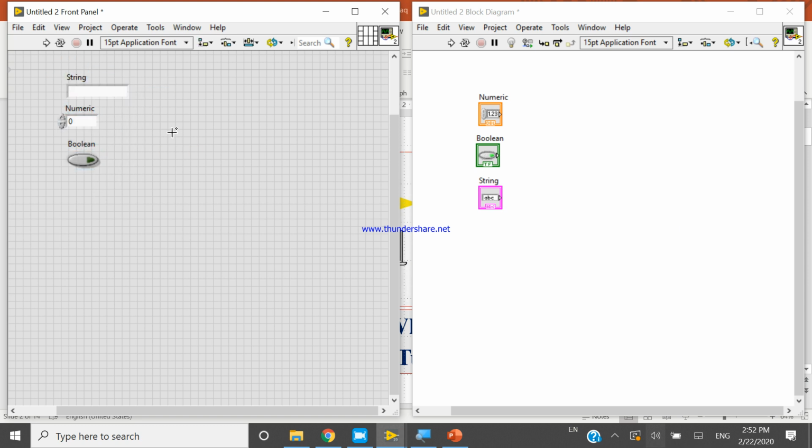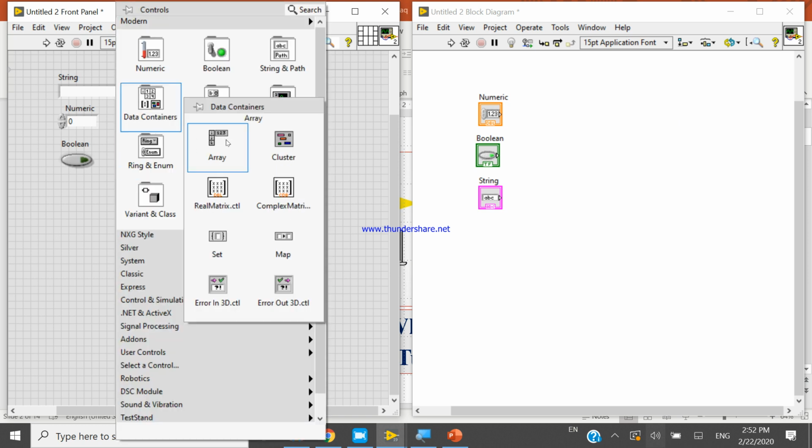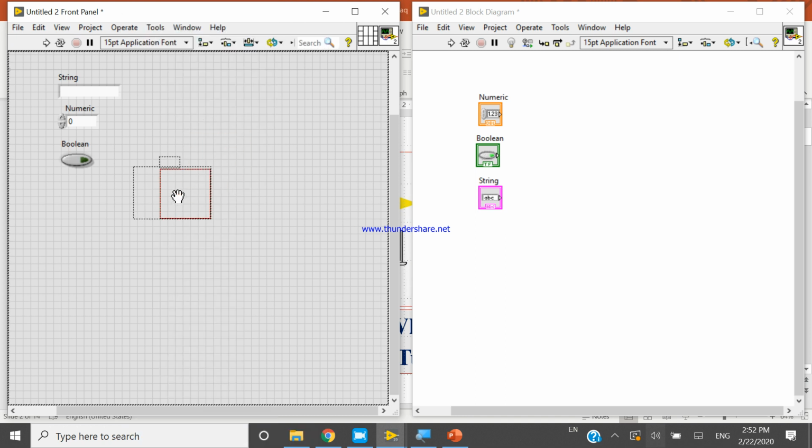Good. After that, now we have three basic data types. The colors are orange, green and pink. Now we have the fourth data type, which is a secondary data type, a derived data type. That is array. Now take array.